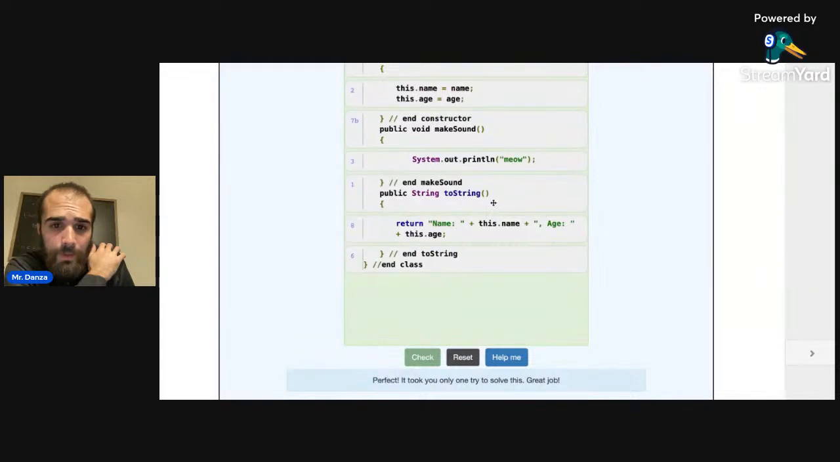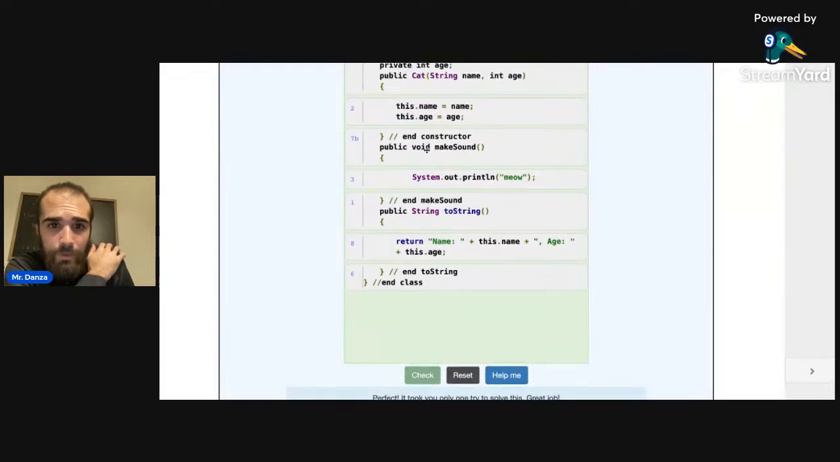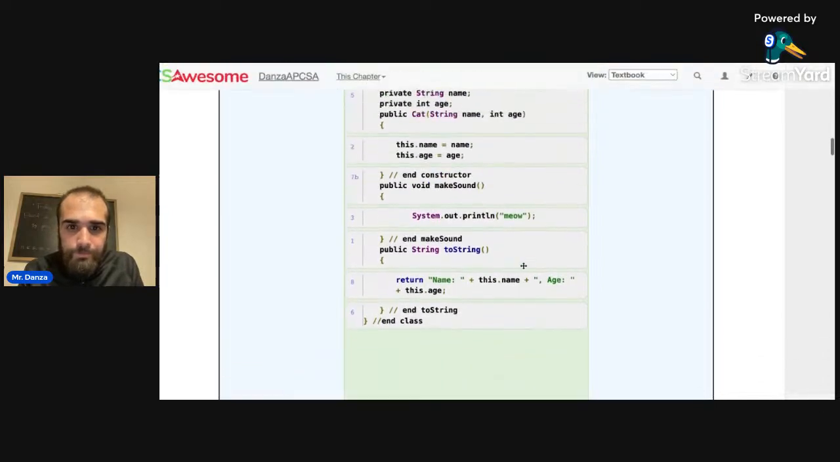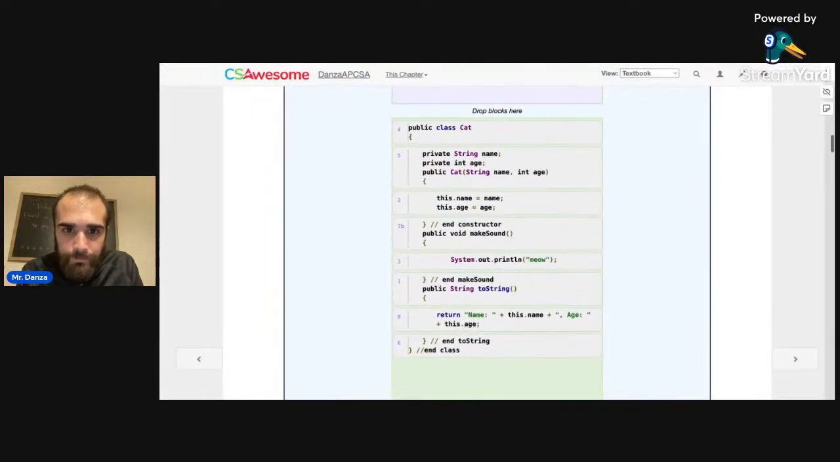Then our toString method, we're returning all this stuff. Notice that with public void, we didn't return anything. That's basically saying we didn't return anything. It's void. But since we're returning something here, a string, it says public String. That's what the method's doing. It's returning a string. Then we close it, and then we end our class. So that's what my code looks like.